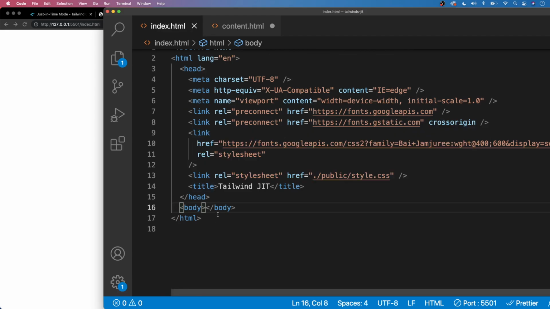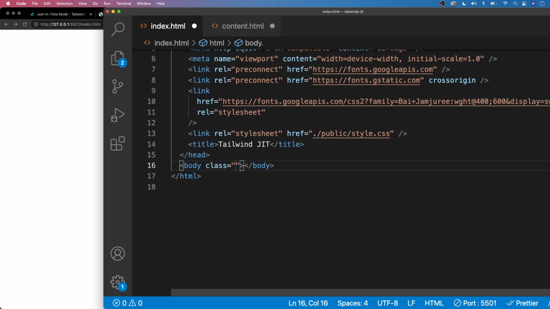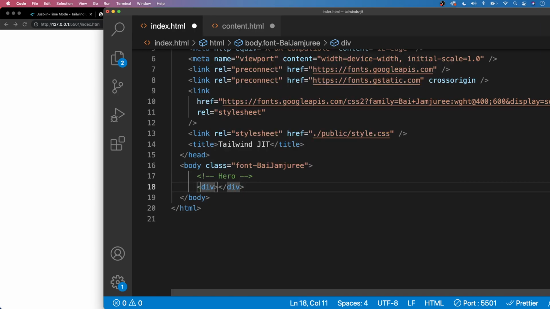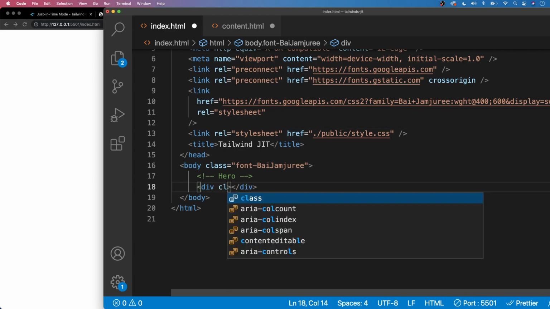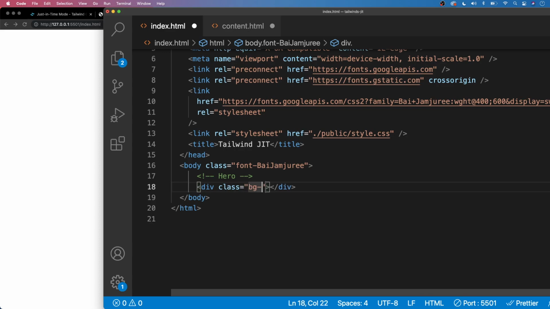And the first thing we're going to do is on the body, we want to apply that custom font family that we imported into our Tailwind config. Now to do this, we'll say font dash the name of the font that we gave it, which was this by Jamjury. Okay, now inside of this body tag, we're going to add a comment, and then we'll open up a div. And we're going to use that custom background image that we also applied within our Tailwind configuration. So we'll apply a class to this div, and we'll say bg, and we gave it the name of hero. All right, and we want to say bg-cover, and also take up the full width, so we'll say w-full.